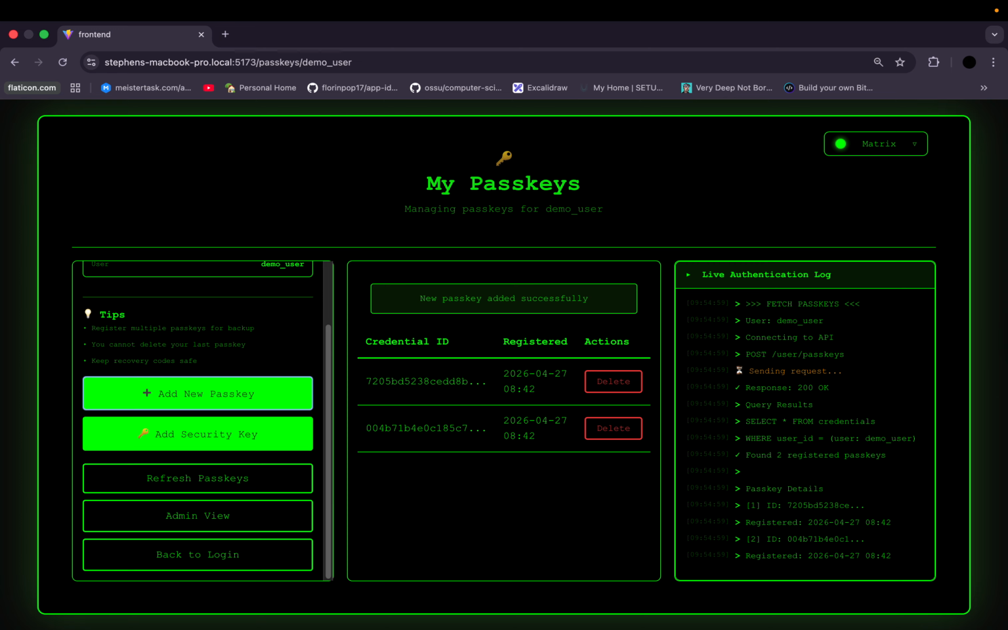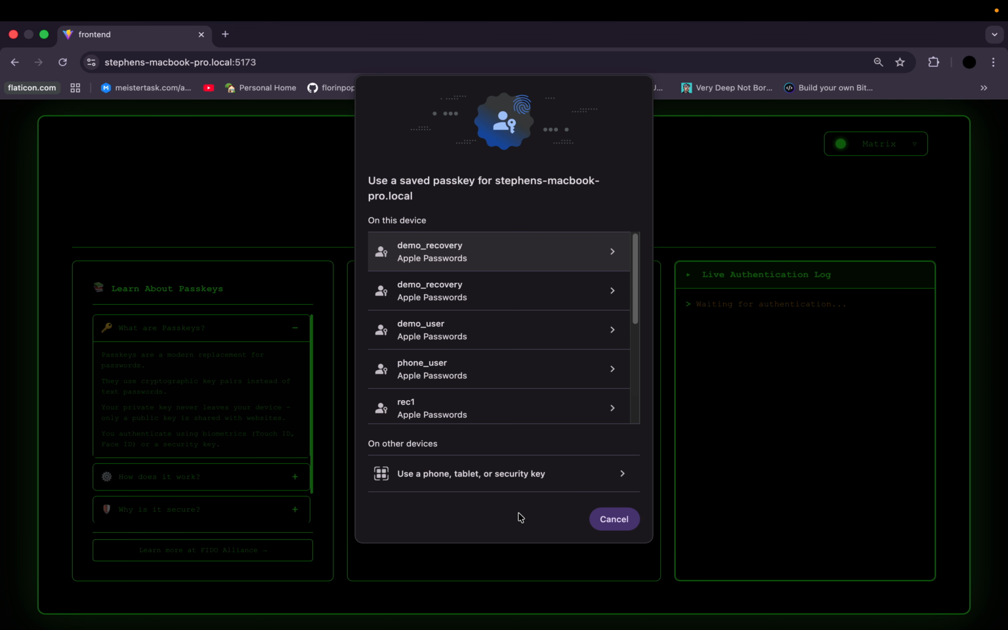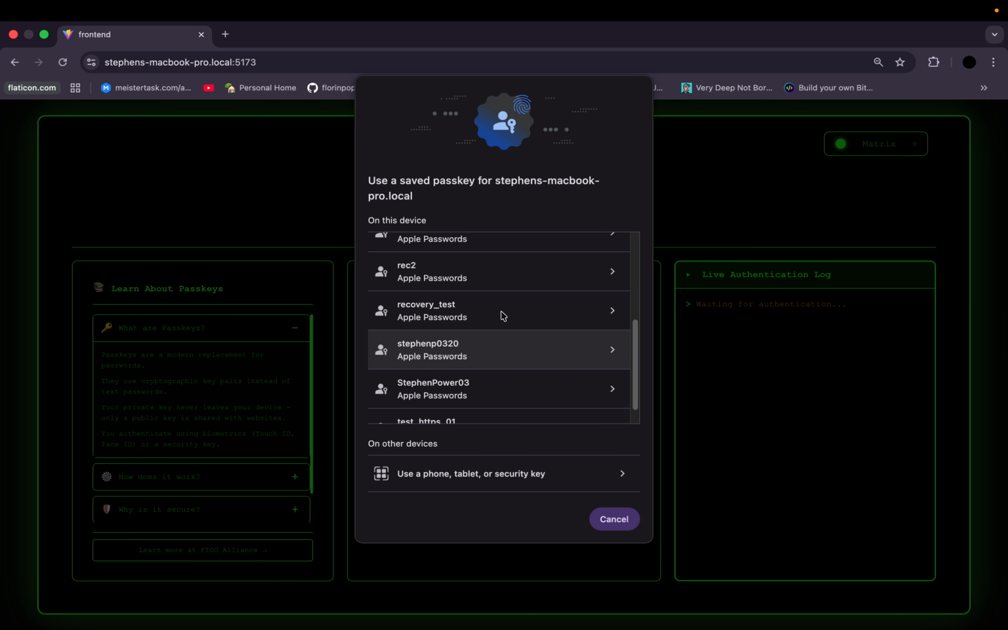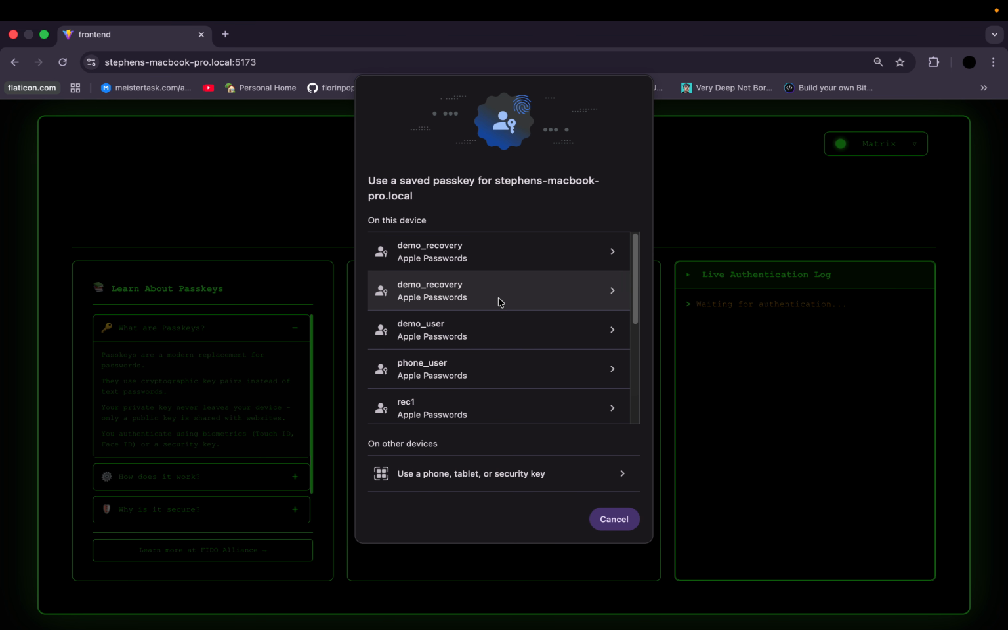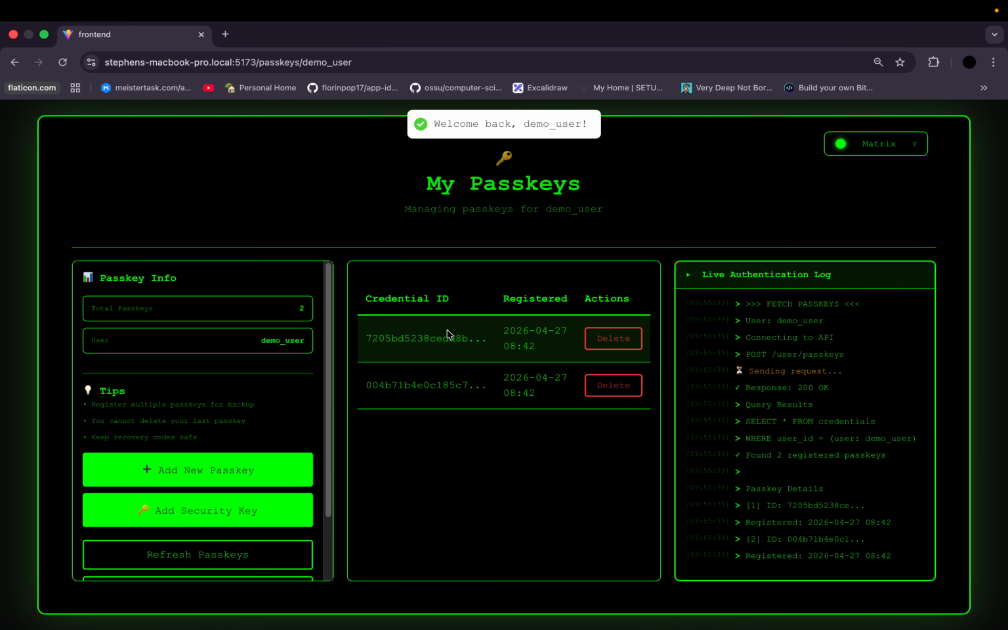Next, I will show you the usernameless login. So how this works is that, even better, without having to enter a password, I don't actually have to enter a username either. So if I just click log in with a passkey, you can see these are all the different passkeys that were registered before. So here I'll just select the one I just created, use my fingerprint to authenticate, and I'm back into my account.